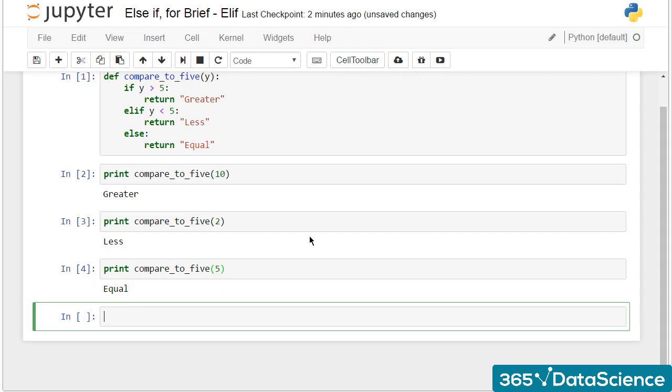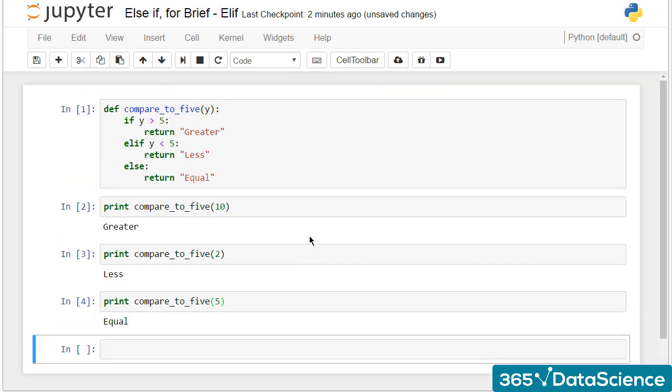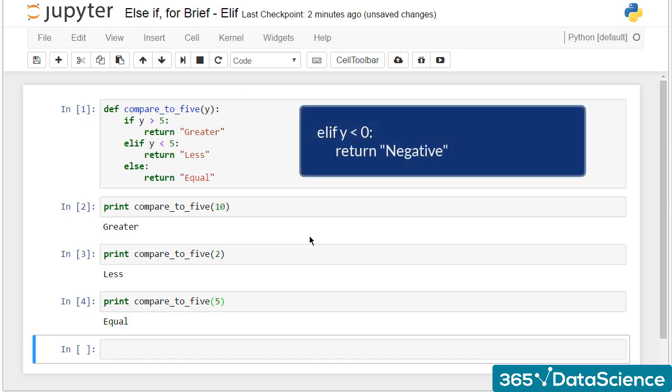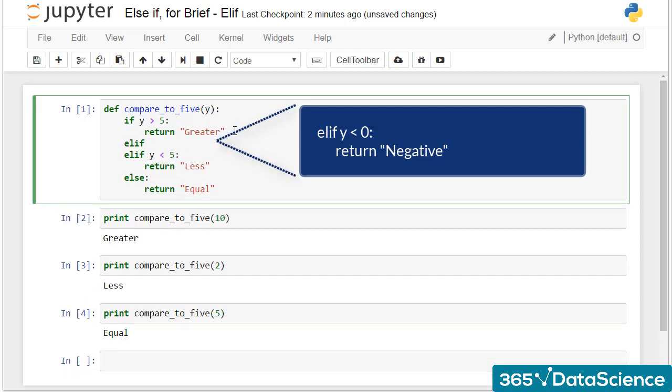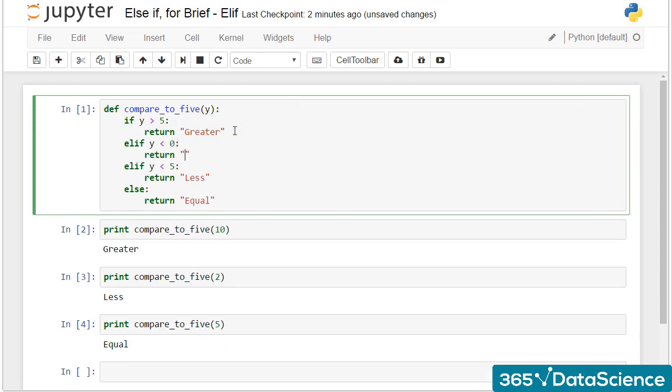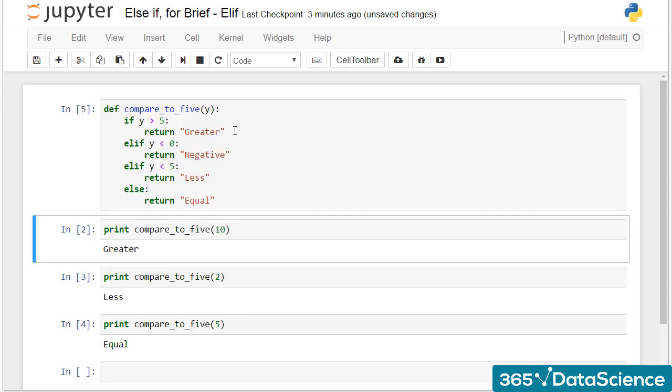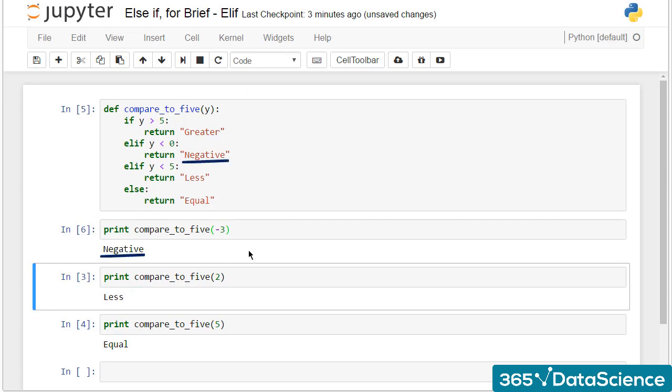Know that you can add as many Elif statements as you need. Let's provide an example. If y is less than 0, the string negative should be displayed. I will place the block between the if and the other Elif statement. Let's see what happens. The function with an argument of -3 shows negative, just as it should.